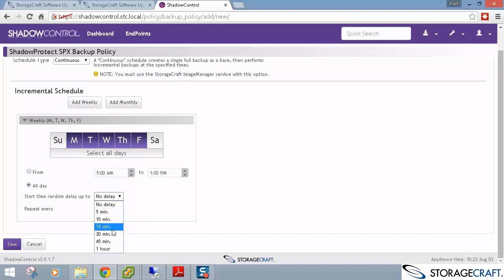So what this means is that when I deploy this to say 50 servers, they're not all going to back up at exactly the 15-minute point. They're all going to spread out within that time so that we've got backups happening throughout the day and they're not all hitting my backup store at that exact same second.